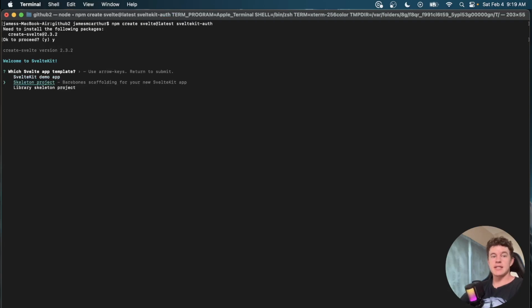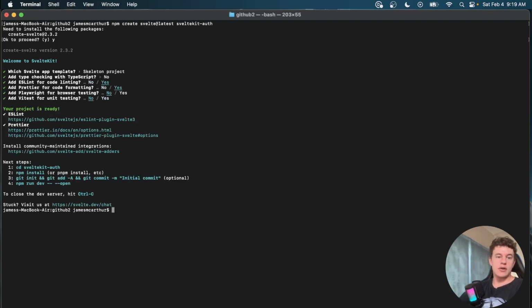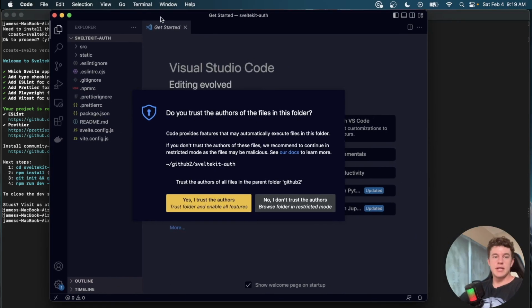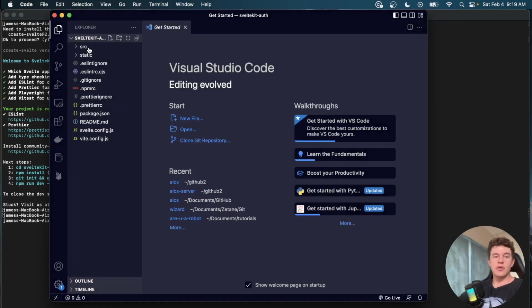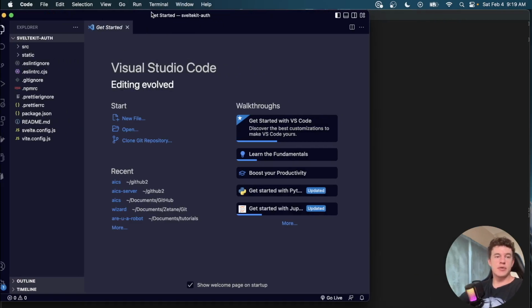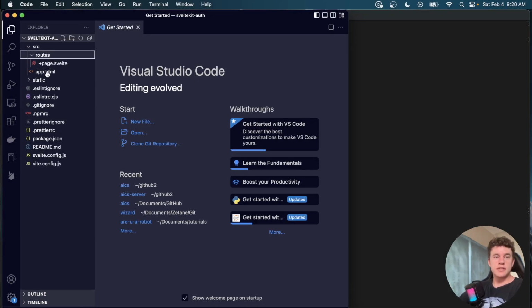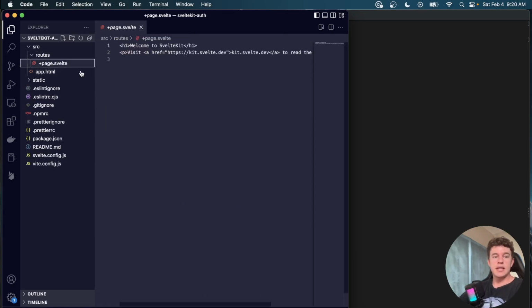We're going to select a skeleton project. We're not going to have any type checking. We can have linting, prettier, yep, sure, playwright, no, and no testing. And now we can cd into SvelteKit Auth, just like that. And we can open that up inside of our Visual Studio Code editor, just here. So now we can see we have all of the boilerplate code to run our SvelteKit project. We have all the source files just here, everything we need. So the next thing we're going to do is initialize Firebase.